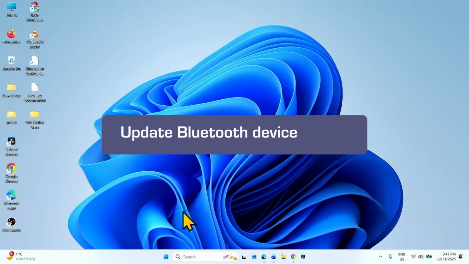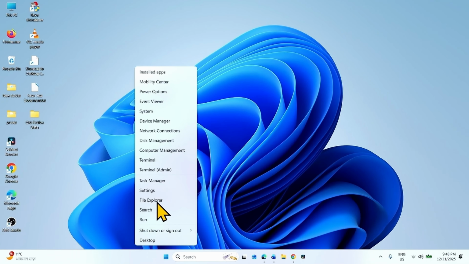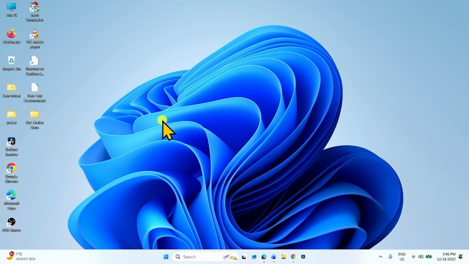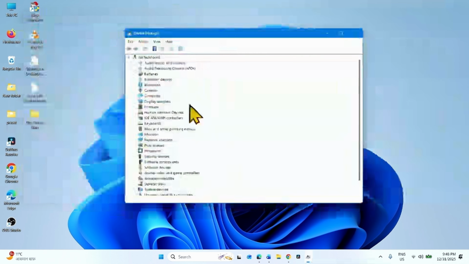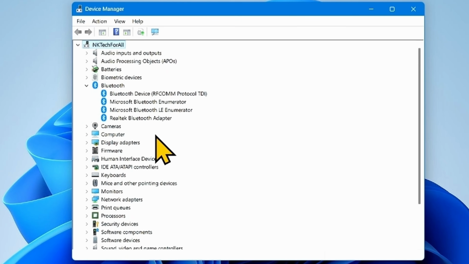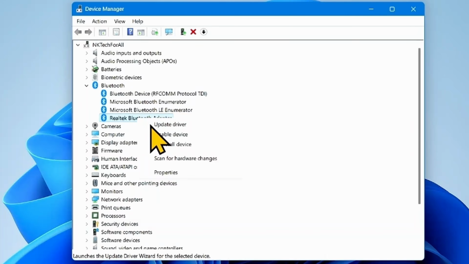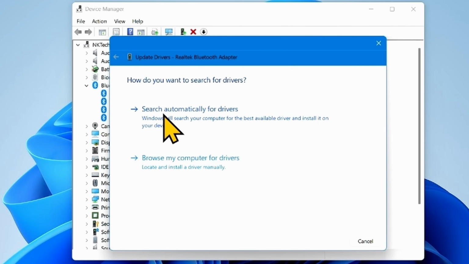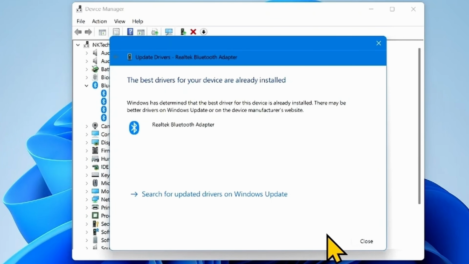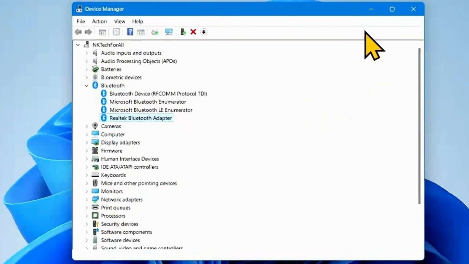If this method doesn't work, then you can update driver. Right click on Start, select Device Manager, expand Bluetooth, find the device getting the problem. Suppose this device is showing error 31, then right click on this device and select Update Driver. Click on Search automatically for drivers. Close the window, close the device manager, restart your computer and then check if the issue is fixed.